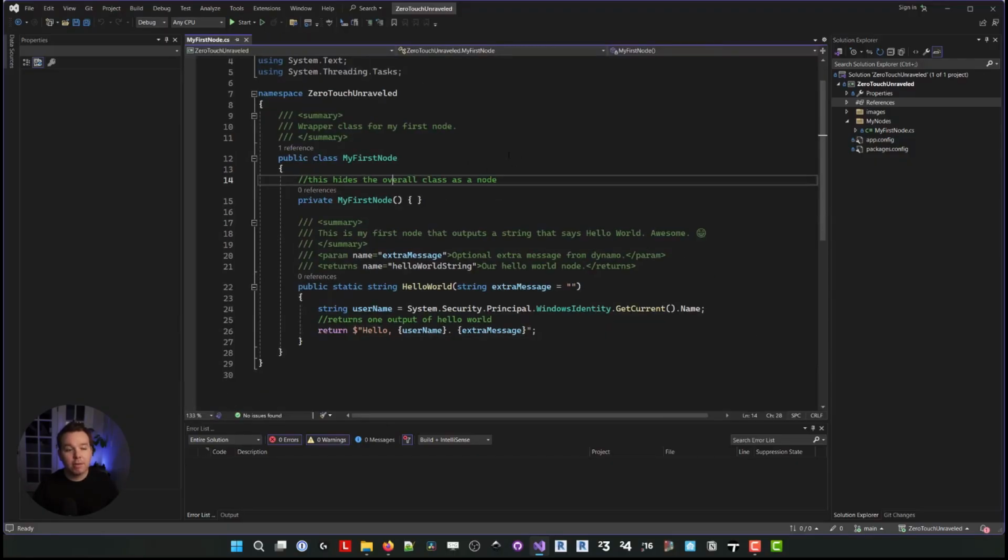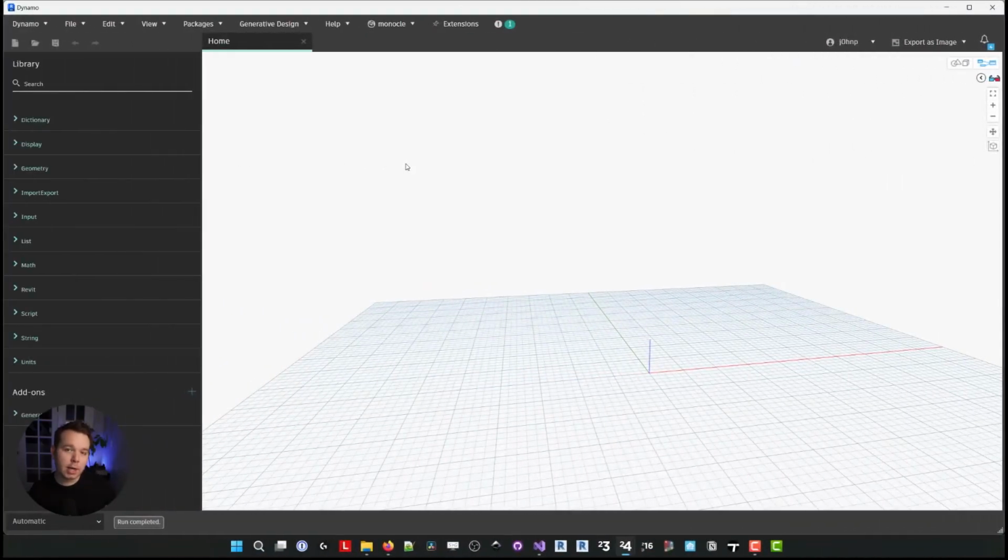In this case, we still have our first node, ZeroTouch Unraveled node. What we are going to do is implement a structure now to be able to build nodes for Dynamo for Revit. In order to understand how we want to structure our code, let's jump into Dynamo for Revit and take a quick look. If you don't have Revit open at this time, you can just watch along with this.